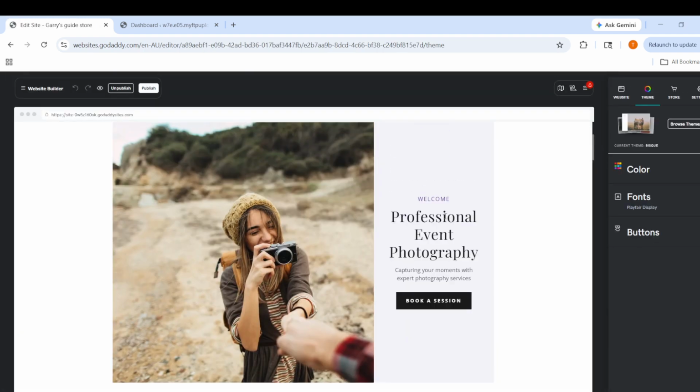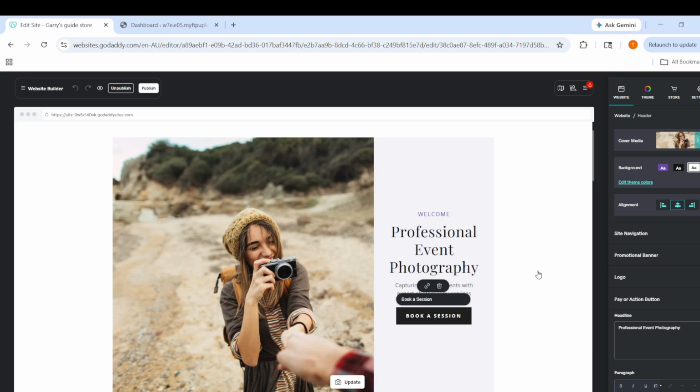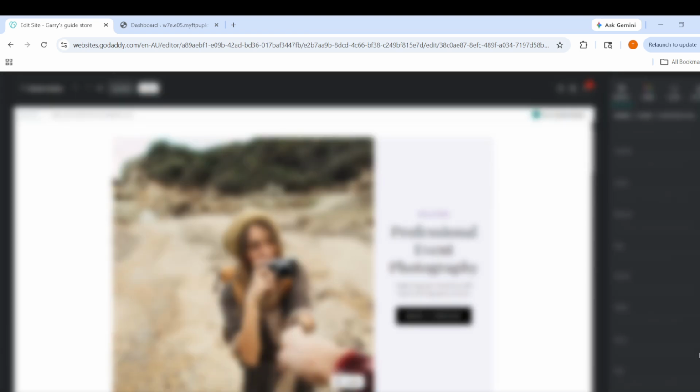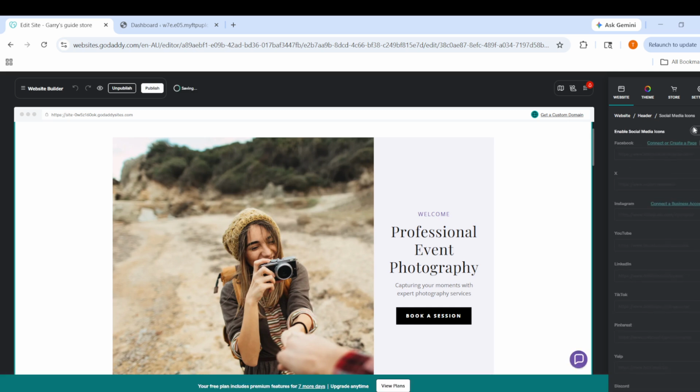Now choose the link type. Depending on what appears in your version of the editor, you may see page or URL, or you may see a link to option. If you see Link to, choose File. This tells Godaddy that instead of linking to another page, you want to connect the item to a document. Next, click Upload and select the PDF file from your computer. Make sure you choose the correct file before continuing, especially if you have multiple versions saved.